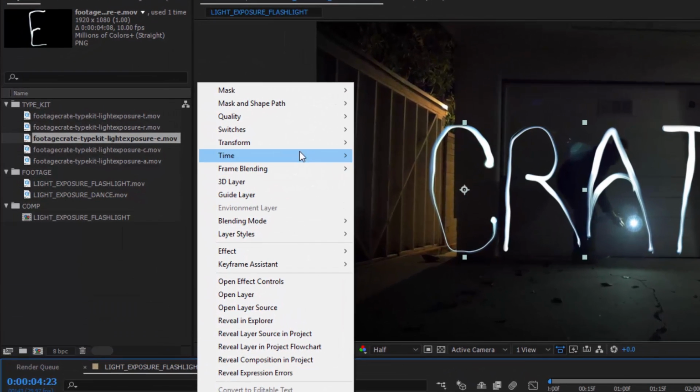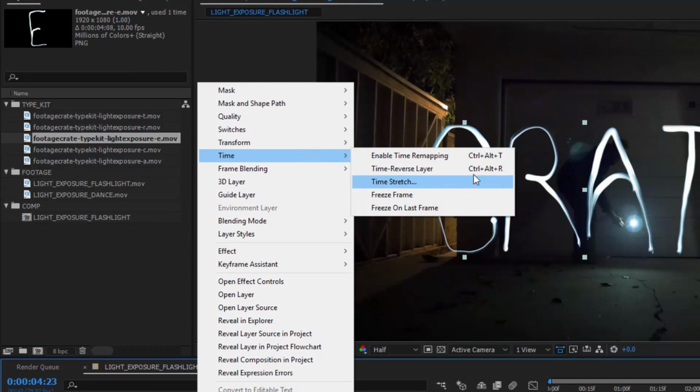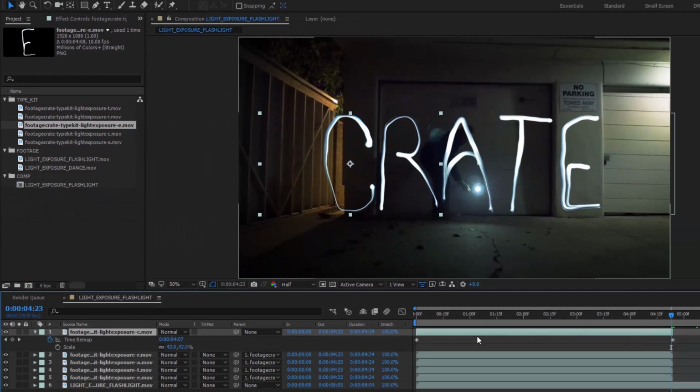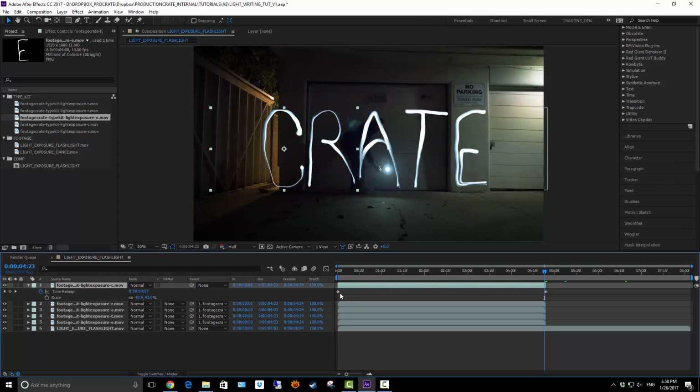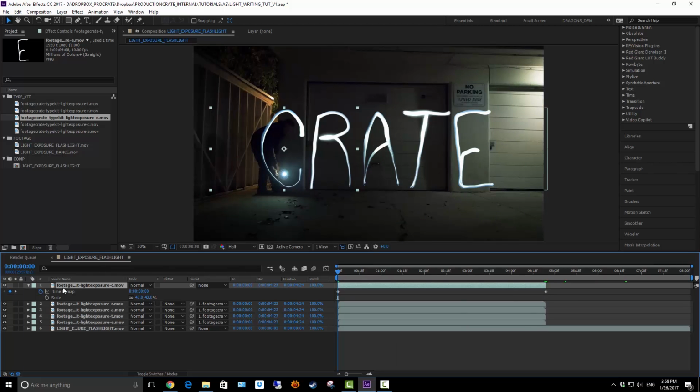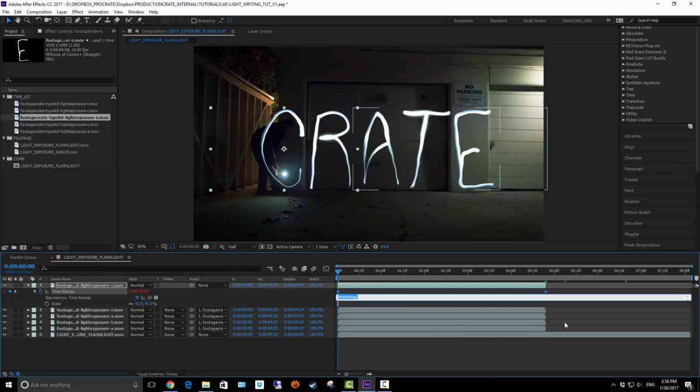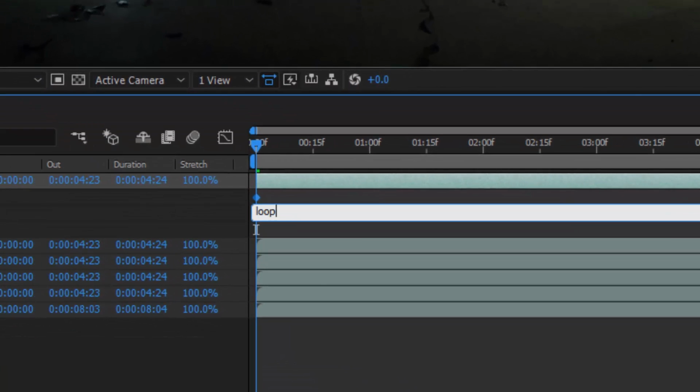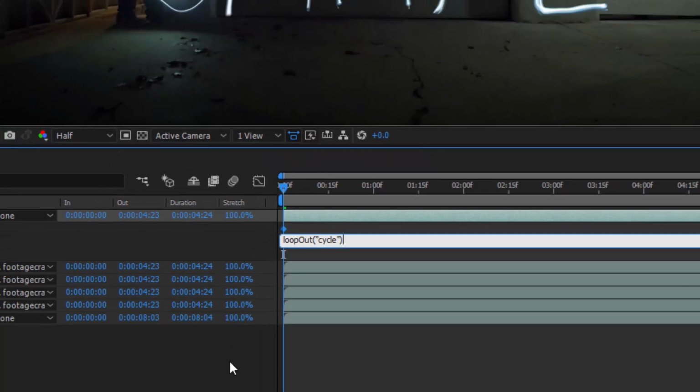Right click your layer, go to Time, go to Enable Time Remapping, and that'll create a keyframe at the beginning and at the end of your layer. Now I'm going to go to the first frame and alt click my stopwatch, and I'm going to type lowercase loop, uppercase Out, open bracket, quote, cycle, end quote, and end bracket.